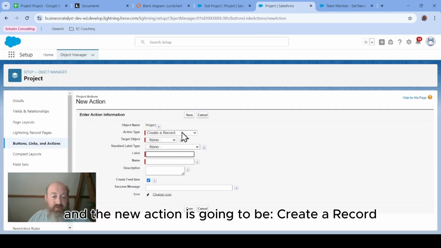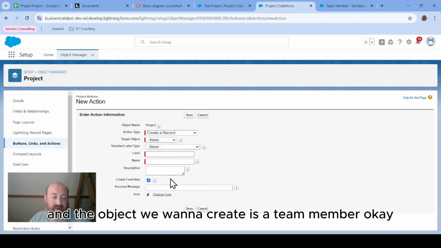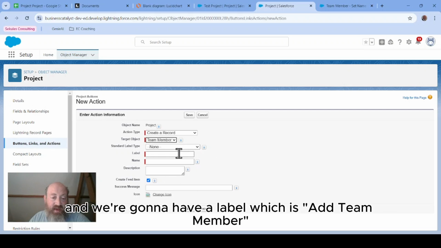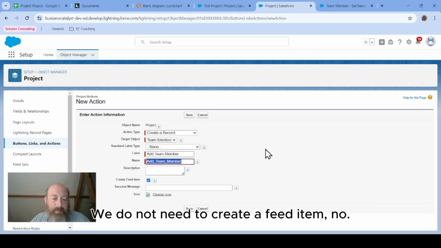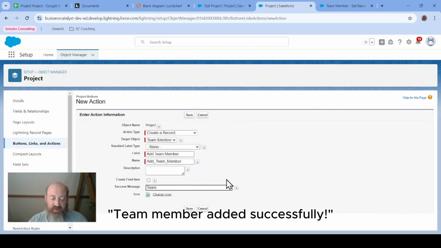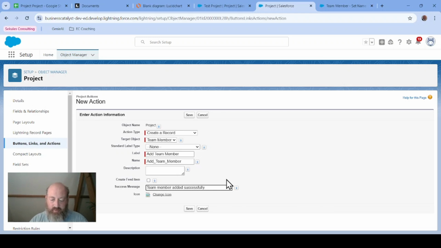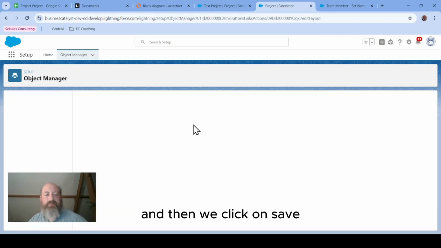And the new action is going to be create a record, okay, and the object we want to create is a team member, okay, and we're going to have a label which is add team member. There we go. Okay, we do not need to create a feed item, no, but we should have a success message which says team member added successfully! Exclamation mark, because it's an achievement. And then we click on save.